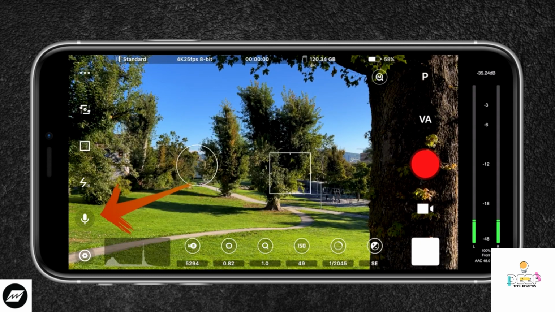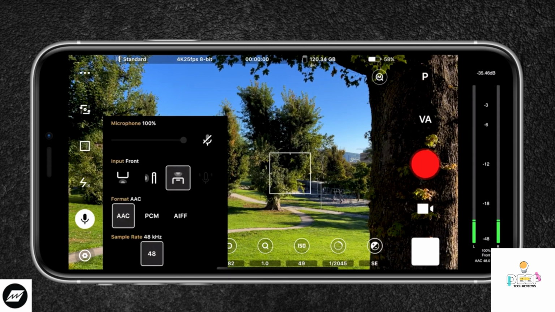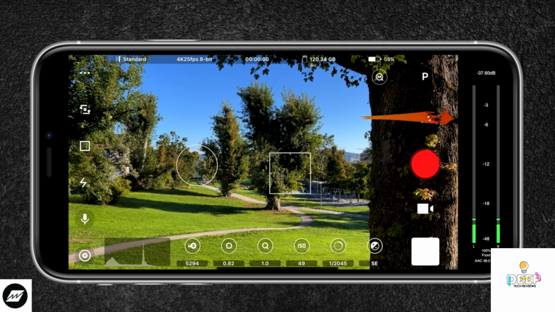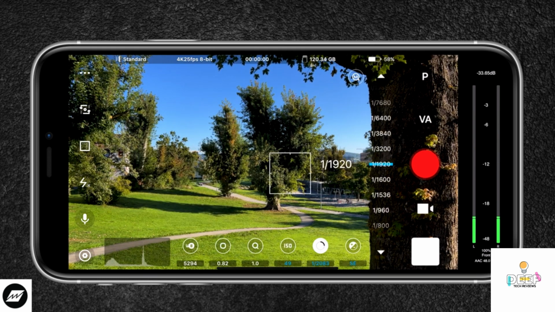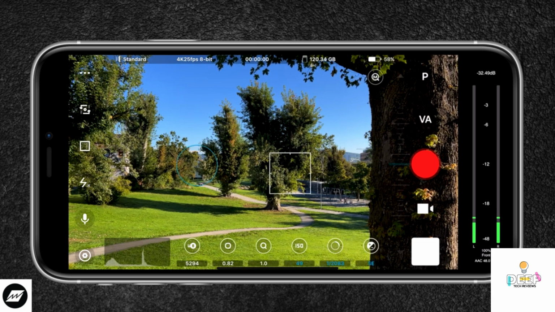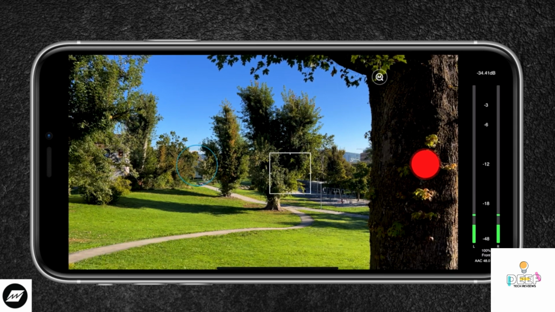You can also choose different built-in microphones or use an external mic. Audio meters are also included for monitoring the sound. You also have your manual controls such as white balance, manual focus, zoom, ISO, shutter speed, and exposure value that you can lock individually. You can also use the autofocus and auto exposure reticle similar to most pro video camera apps for point and shooting.